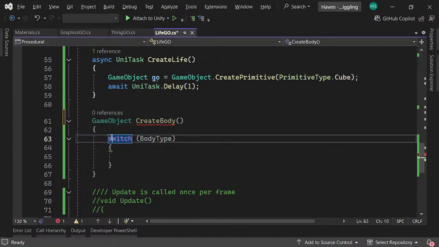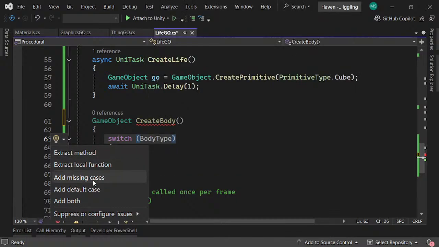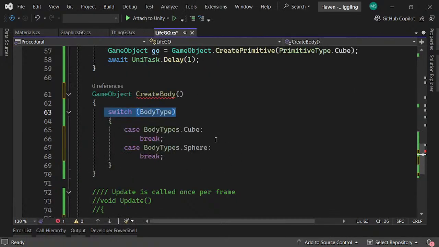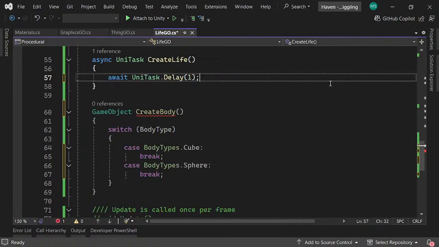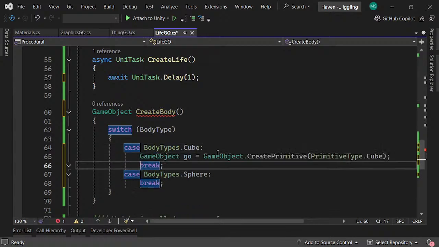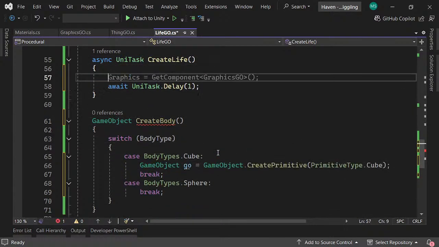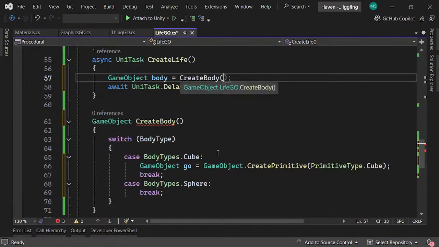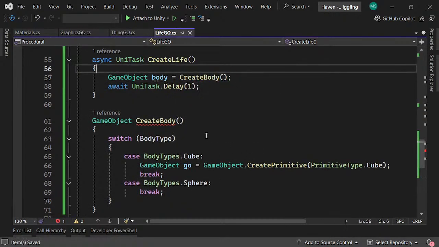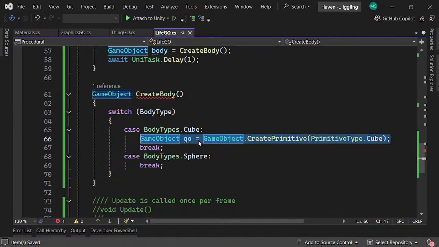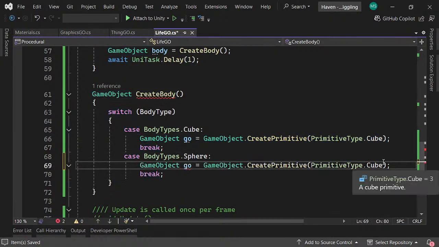Oh my God, I'm so glad that that's back. There's probably an easier way to do this. Add missing cases. Okay, and then I just want to return this game object. Let me just say GameObject body equals CreateBody. And then I can just do the sphere as well.